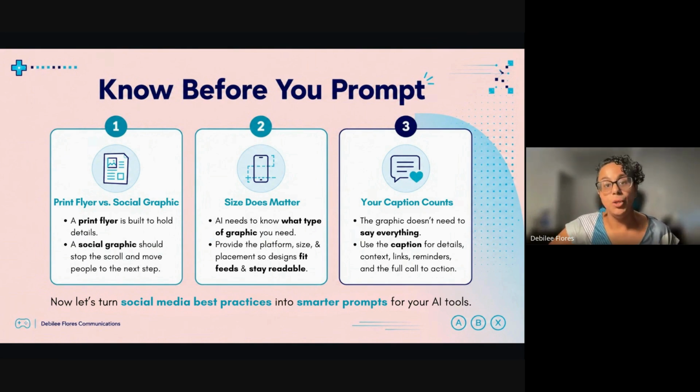And third, your caption counts. The graphic doesn't need to say everything. You can use your caption for details, links, context, reminders, and the full call to action. That means that your graphic can focus on the main message instead of trying to carry every piece of information by itself. Now, let's turn those social media best practices into smarter prompts for your AI tools.